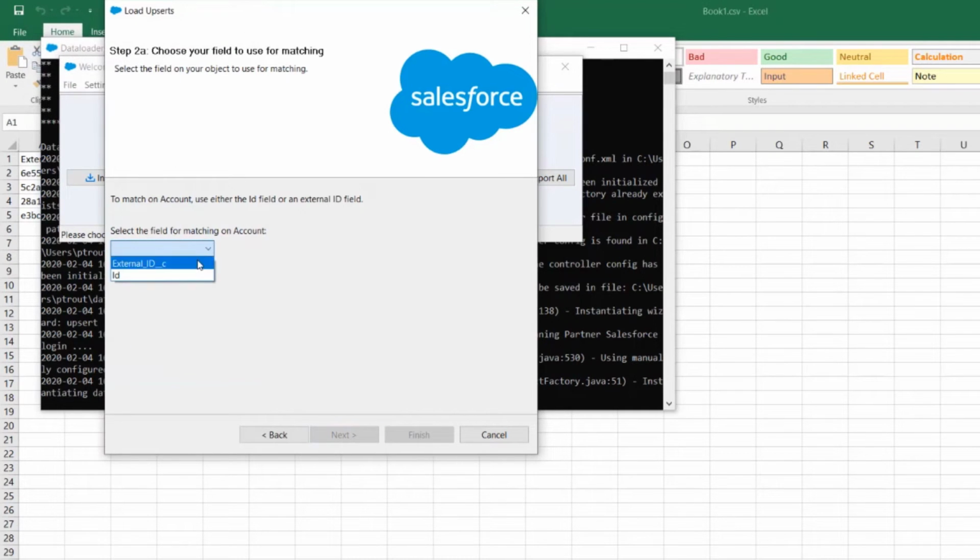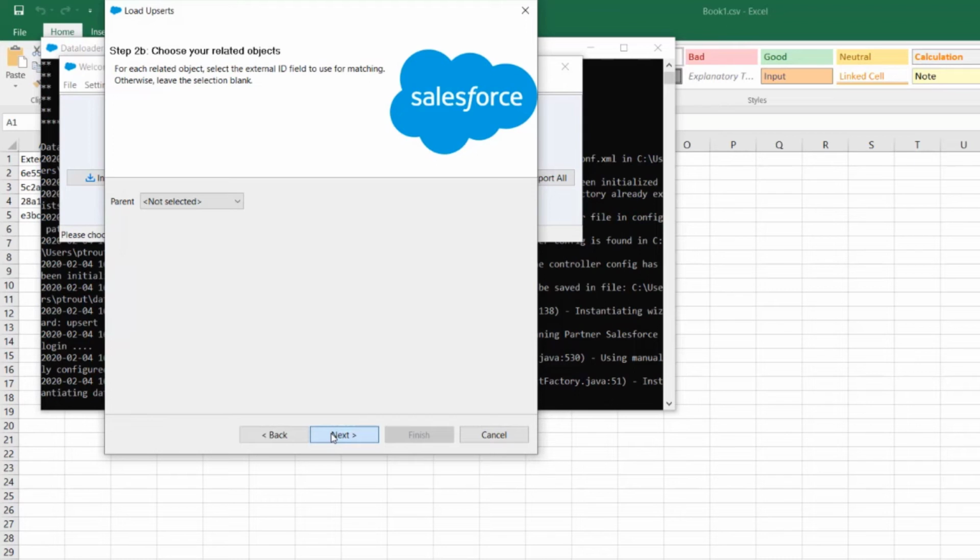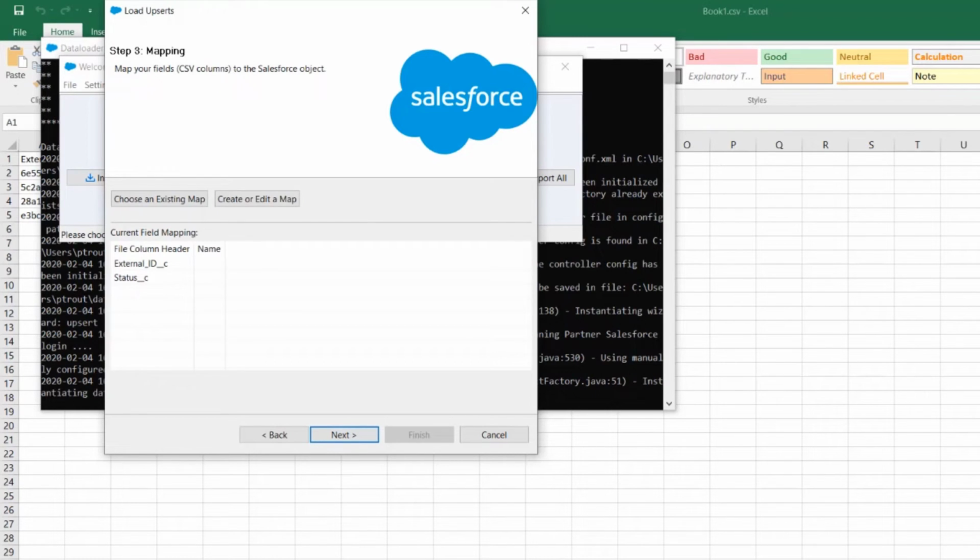Select the field for matching on the account object. In this case, select the external ID field. Click Next. Leave the drop-down blank since we are not associating any parent records. Click Next. Two fields appear on this page.